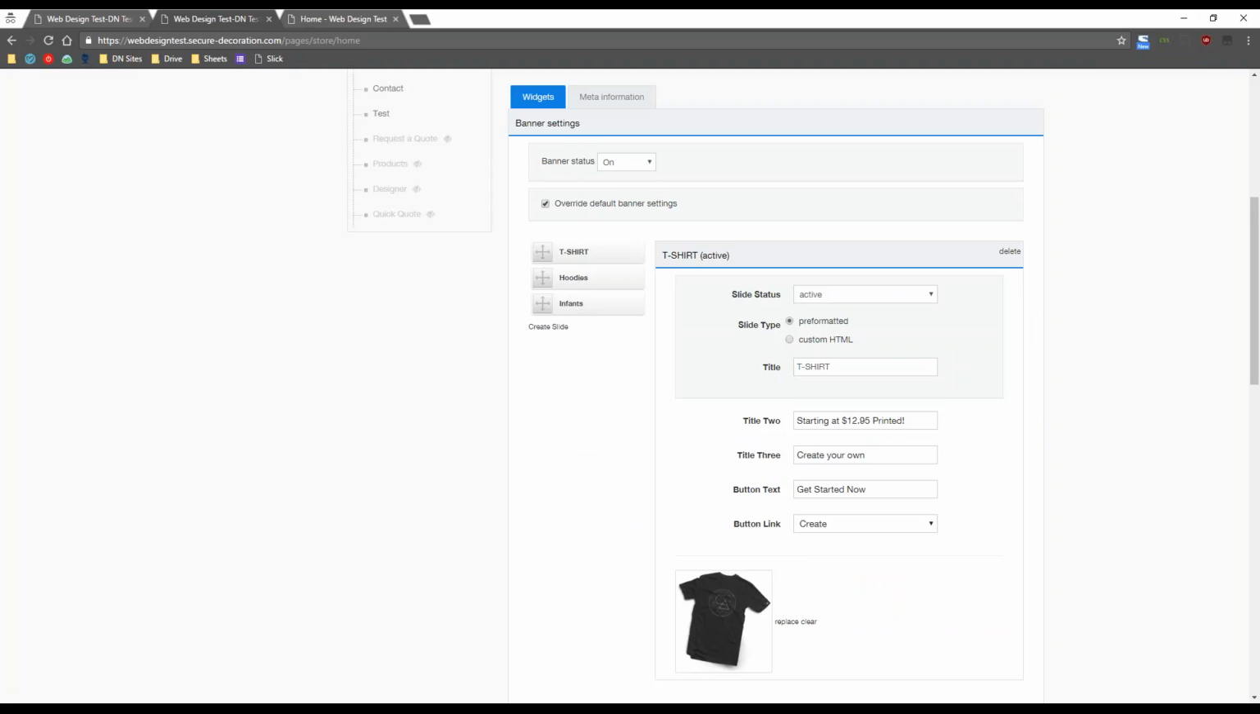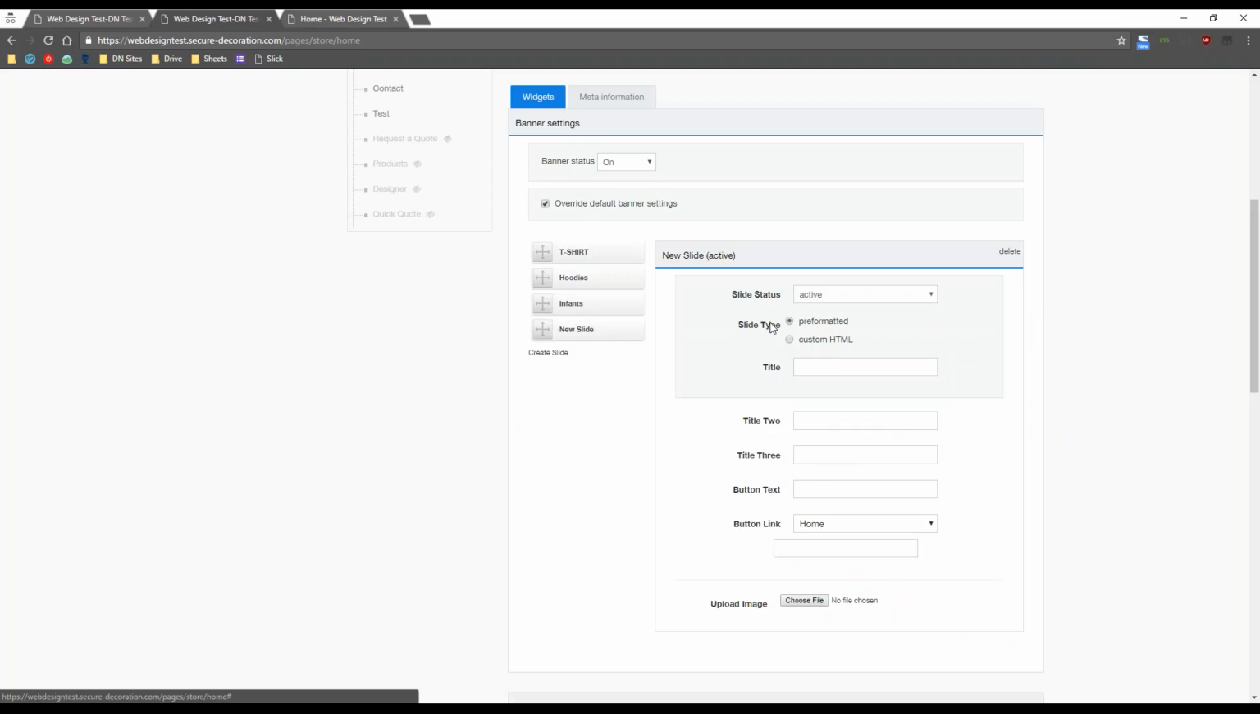You can create a slide, and then of course to determine which slide you're on, you can always take a look at this label here. If you want to delete it, you can just delete. Okay.